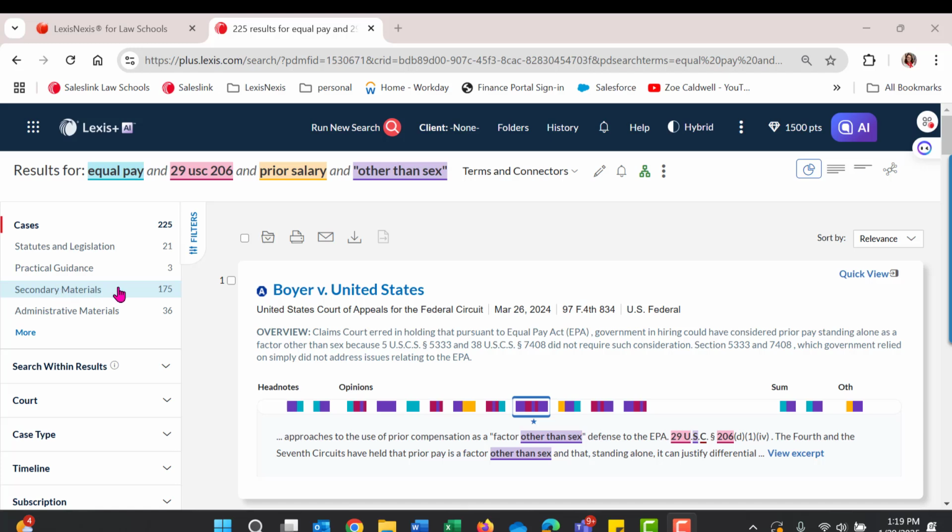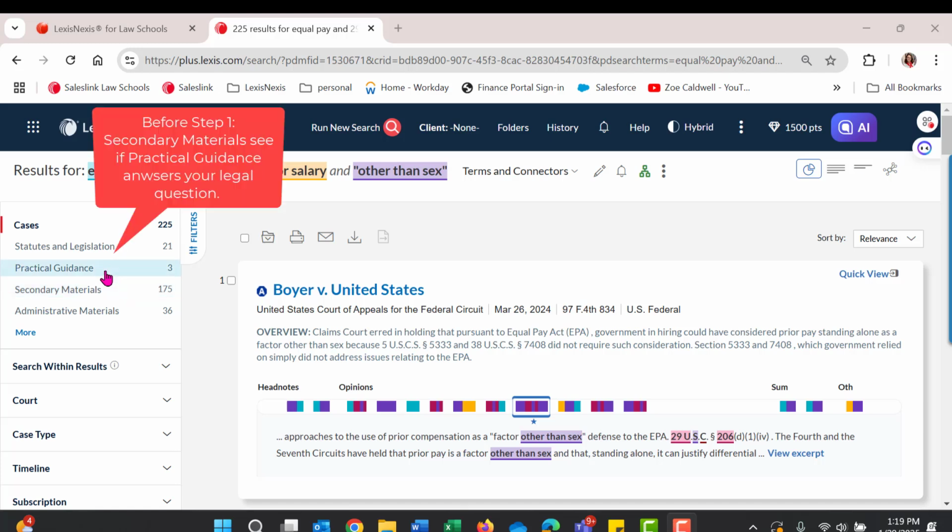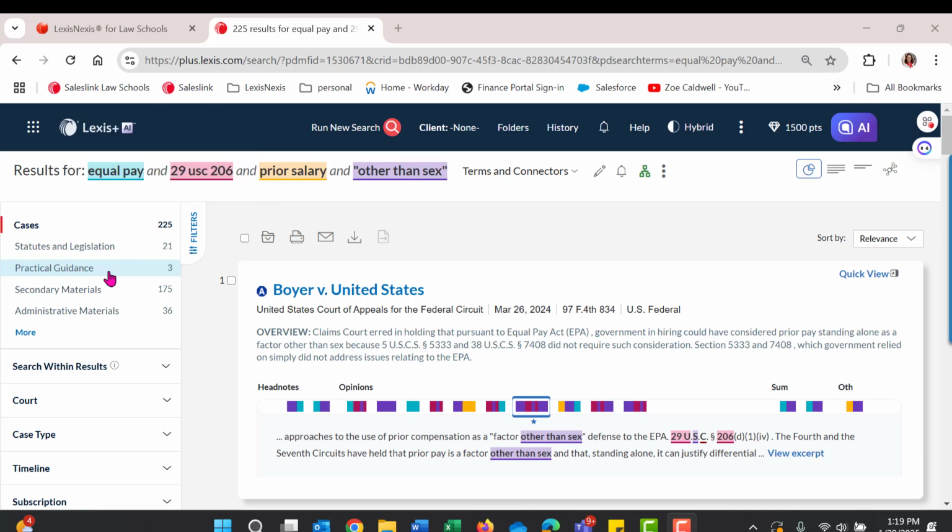All that information would come from secondary materials, which is, like I said, usually step 1. I have a little half step: when practical guidance pops up with some resources, these can be a little bit easier to digest than some of these in-depth secondary materials. The practical guidance is made by leading attorneys for new attorneys or people just like yourself to get a good idea of what the law is. So this is a really nice starting place, and I call it a half step.